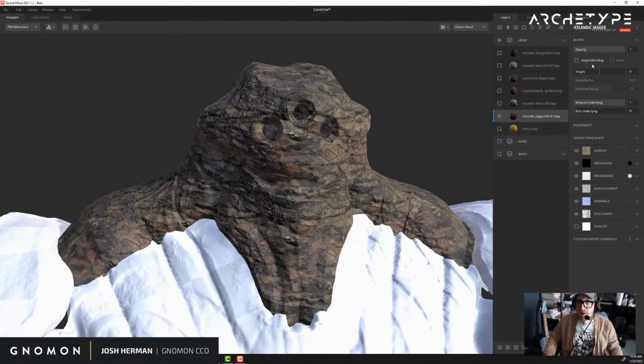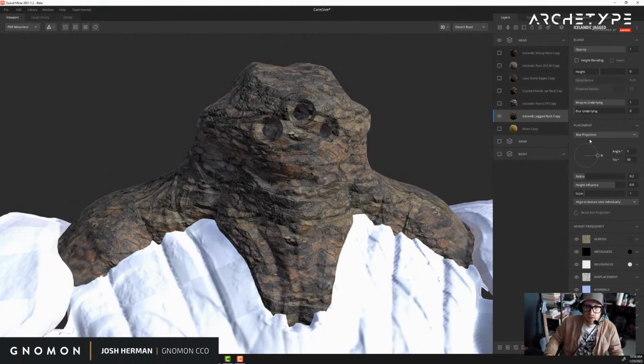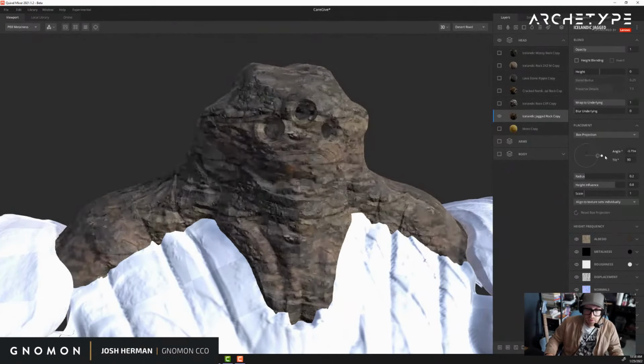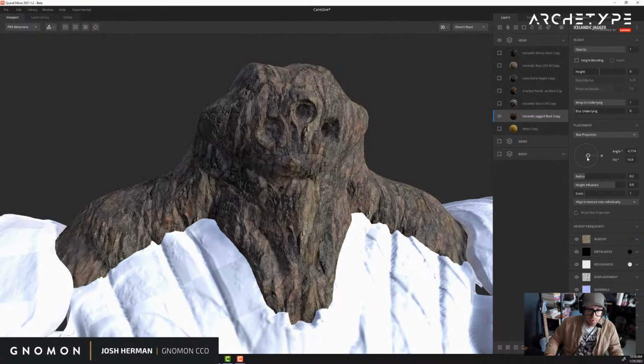And we're going to play with the settings. So I can come over here on the right and click placement. Right now it's using a box projection. I can play around with the direction of how it's placed and the angle of which it's placed if I don't like that.